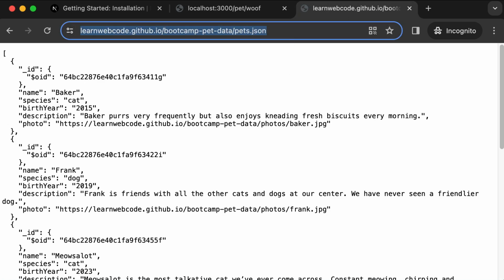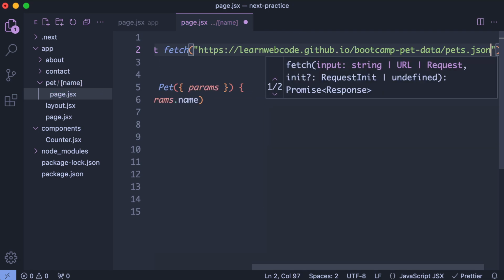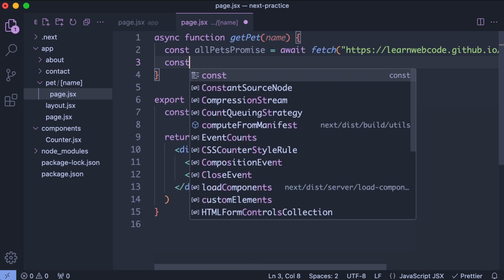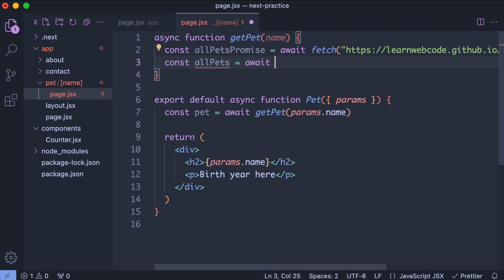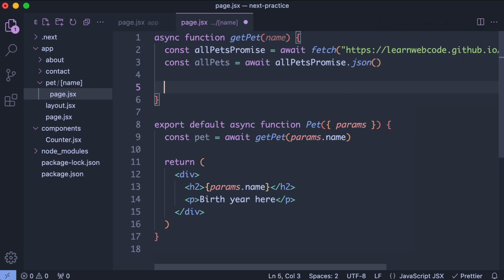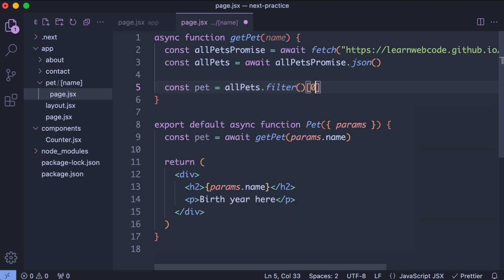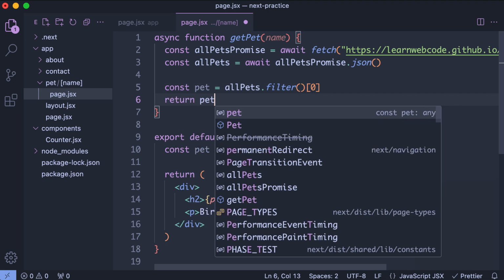So here's what I would do. I'd probably say const allPetsPromise equals await fetch, paste in that URL again, and then const allPets equals await allPetsPromise, call json, and then I would just filter that, right? I'd say const pet equals allPets.filter. At the end of that, square bracket 0, just get the only item in the new filtered array. And then I would return that singular pet.